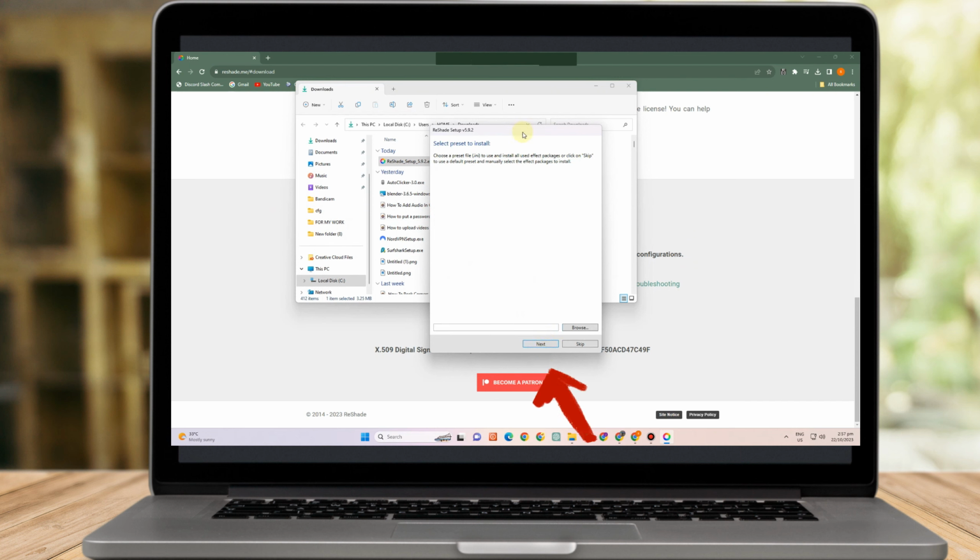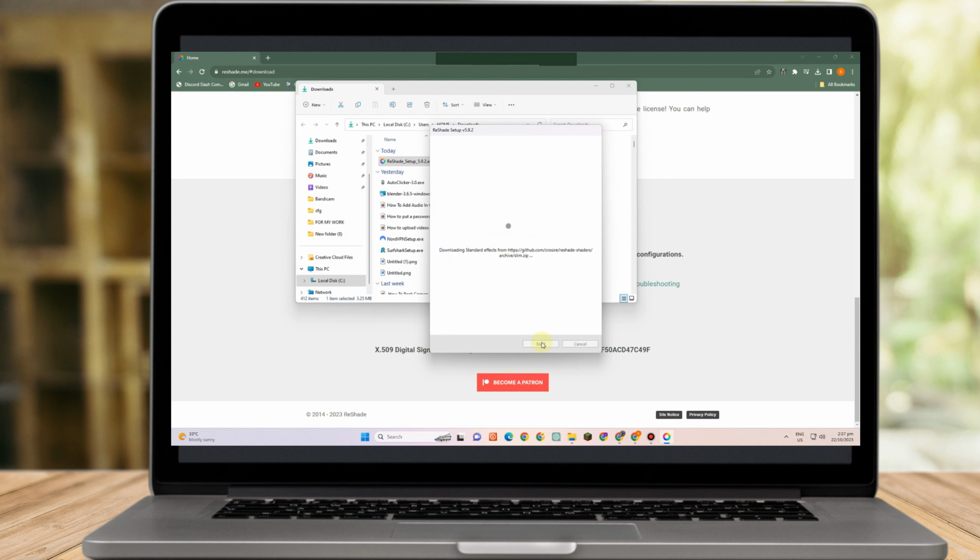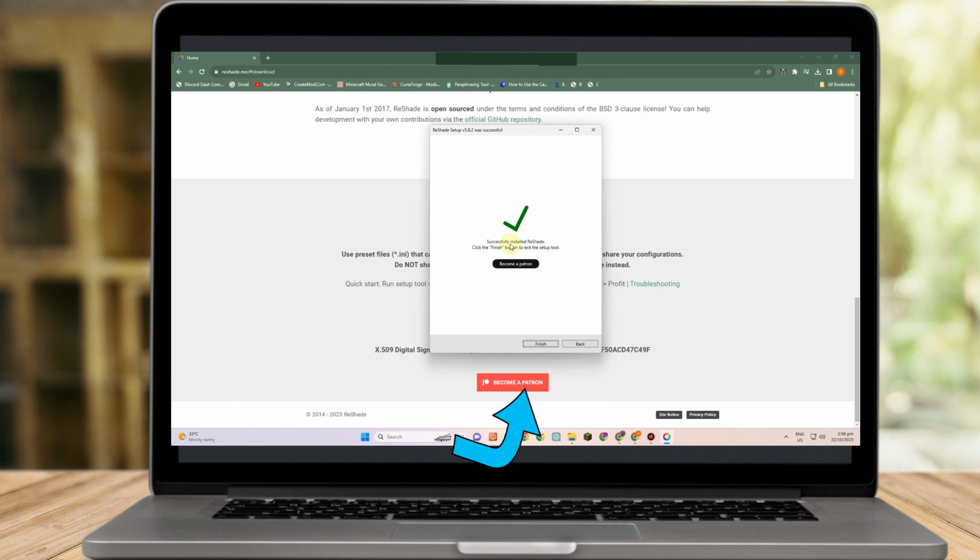Skip this part. Okay, and then here, what you're going to do is simply uncheck all and then check all again. And after that, click next. So you have to wait for a couple of, I guess, minutes. Okay. Then once done, simply click finish. It will take a few minutes, so you have to wait for this. And so here it is.